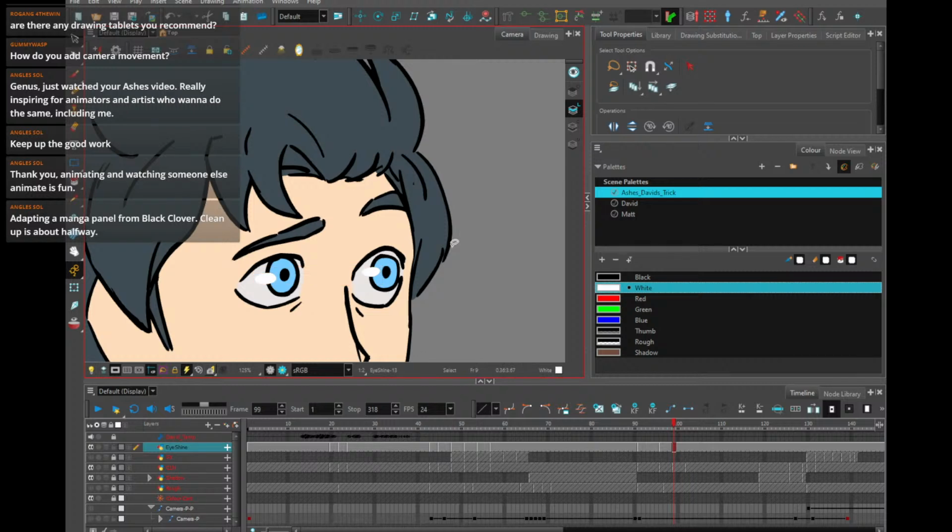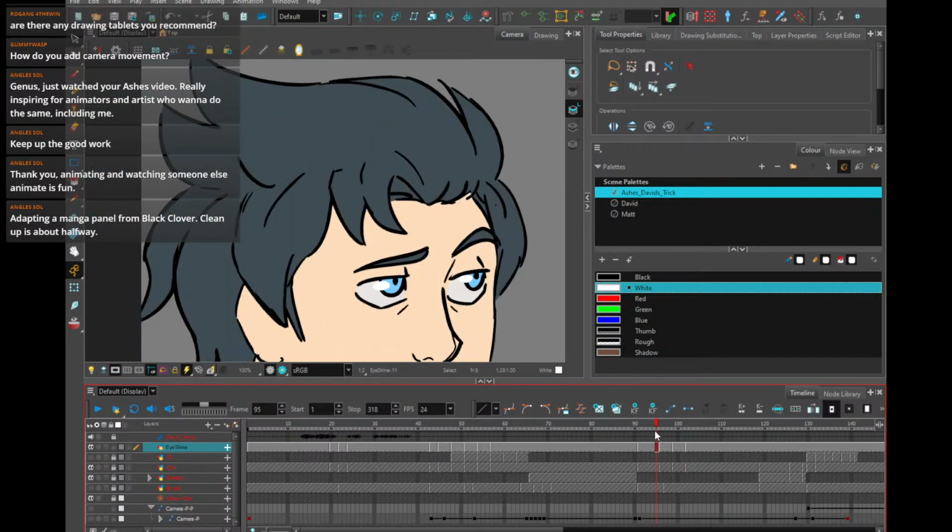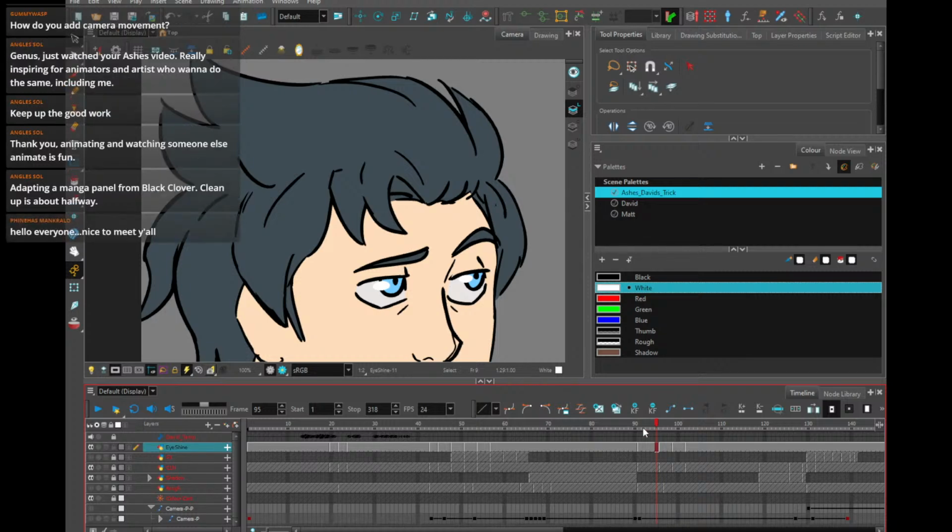Adapting a manga panel from Black Clover. Cleanup is about halfway. Nice, nice, nice. Those are always cool to see, fans animating something from a manga, just adapting it in their own way, outside of people waiting for the anime studios. Welcome, Phineas. Nice to meet you.